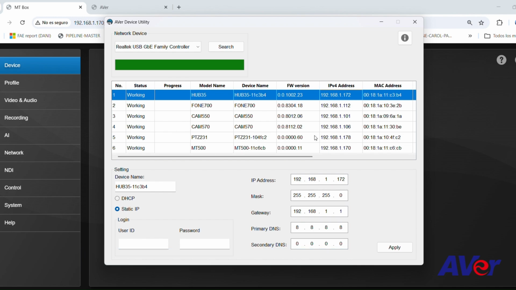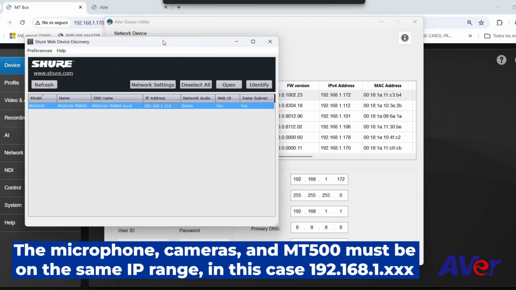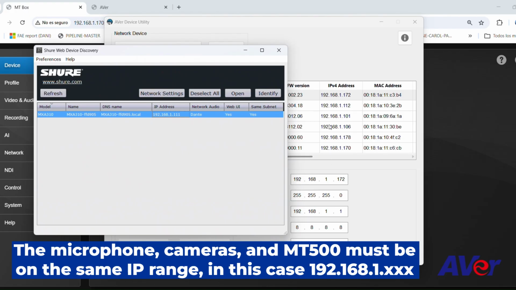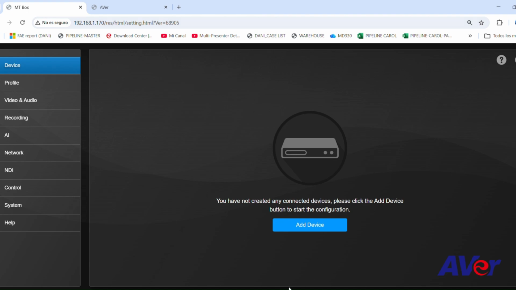Remember that the first time you need to change the password, but also it's a good moment to set the desired IP to make sure that everything is connected. Also, in this case, I'm going to use a microphone from Shure. It's a table microphone that is very simple. I'm going to check that everything is on the right IP and there is no duplicate IP that can be affected. Okay, so we can start.